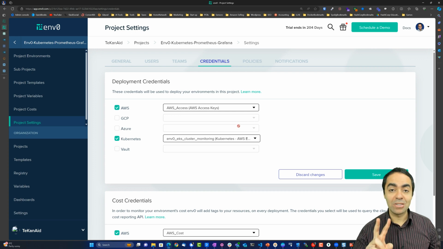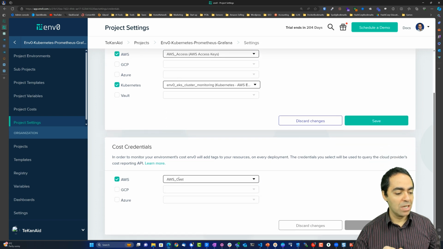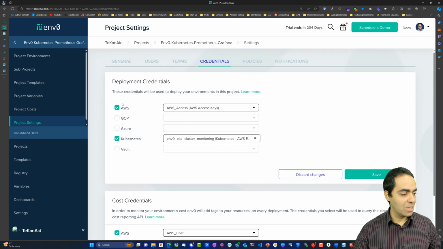So there's two places to set your AWS credentials. Once in the settings, the main settings of your organization, and then you need to bring that into your project under project settings. I also have AWS cost settings or credentials as well, and that's what we saw. InfraCost was able to give us that estimate that we just saw. An ongoing, it can monitor your costs ongoing.